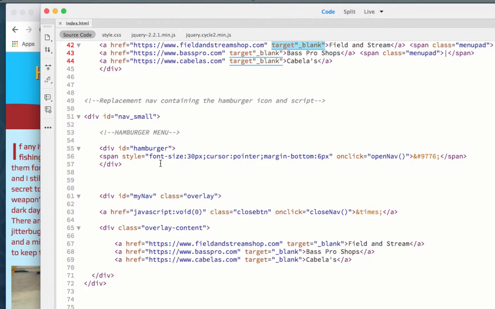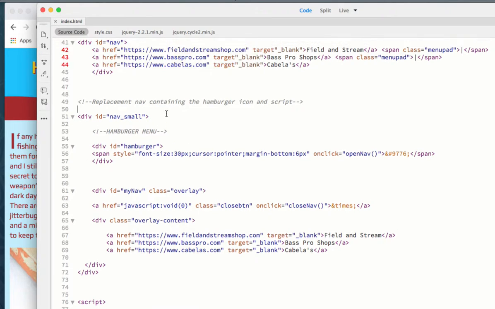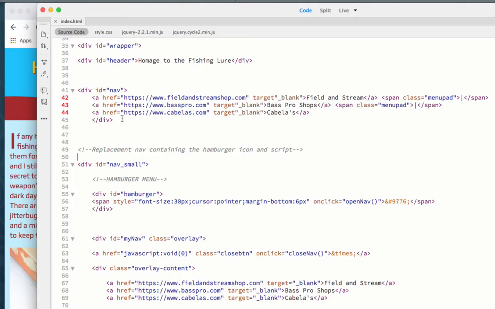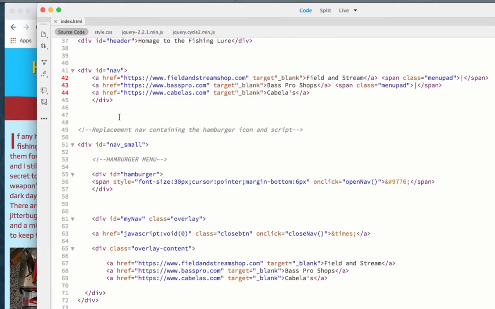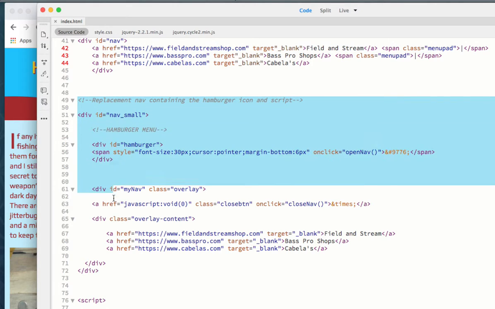Let me zoom out now. This is where I've inserted another nav. You have your original nav up here. I wanted that to go away. So at 480 pixels in width, I said display none. I did that in the media query. And then I have to tell this new div, I call it nav small, I want to replace it, and I want to have the hamburger menu inside of it. So I gave you this little snippet of code. Let me go over it really quick.